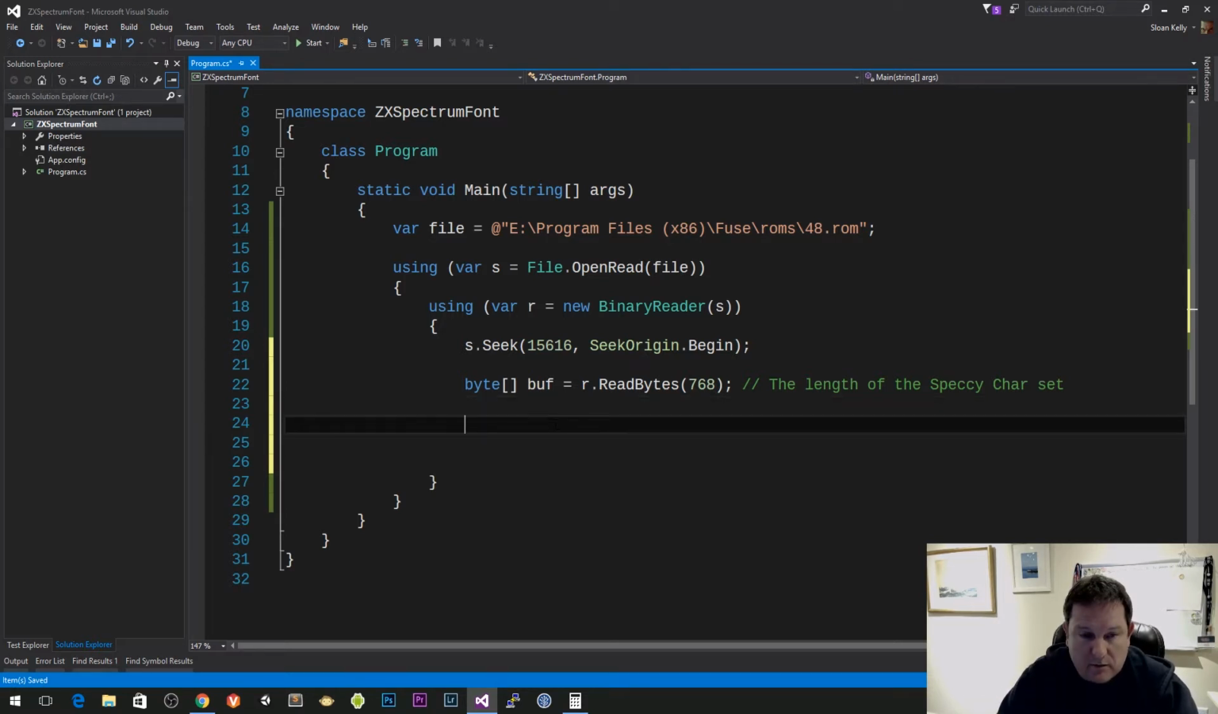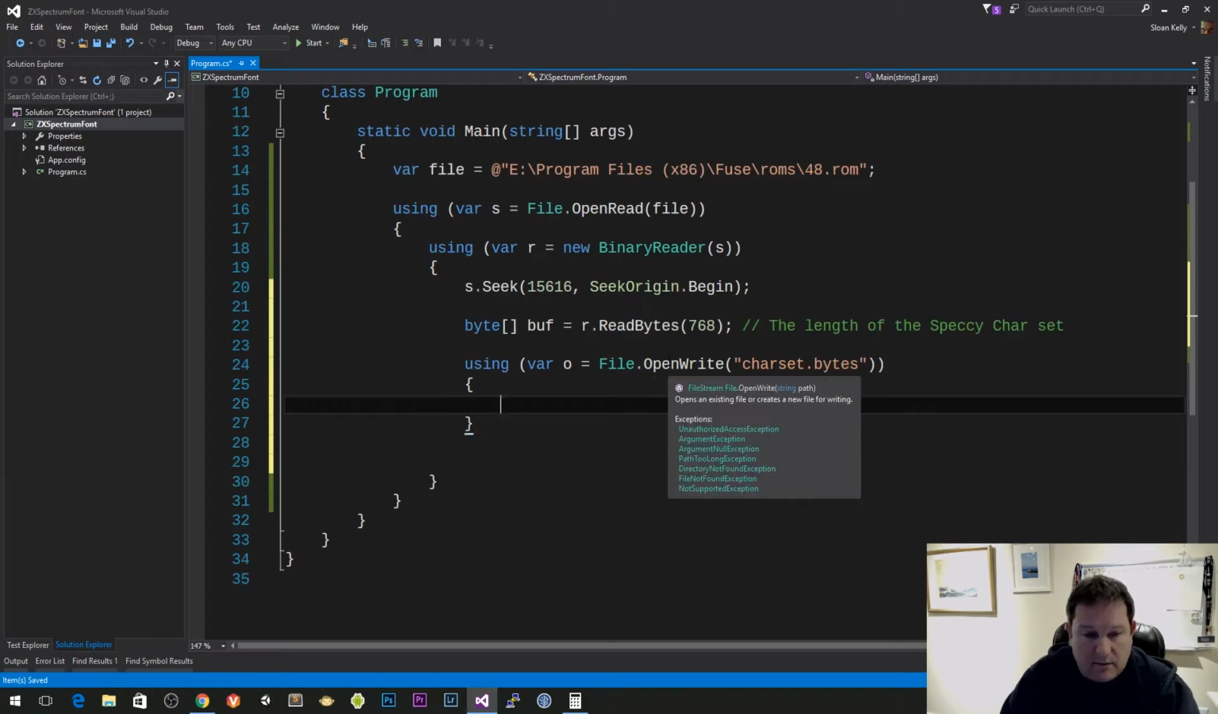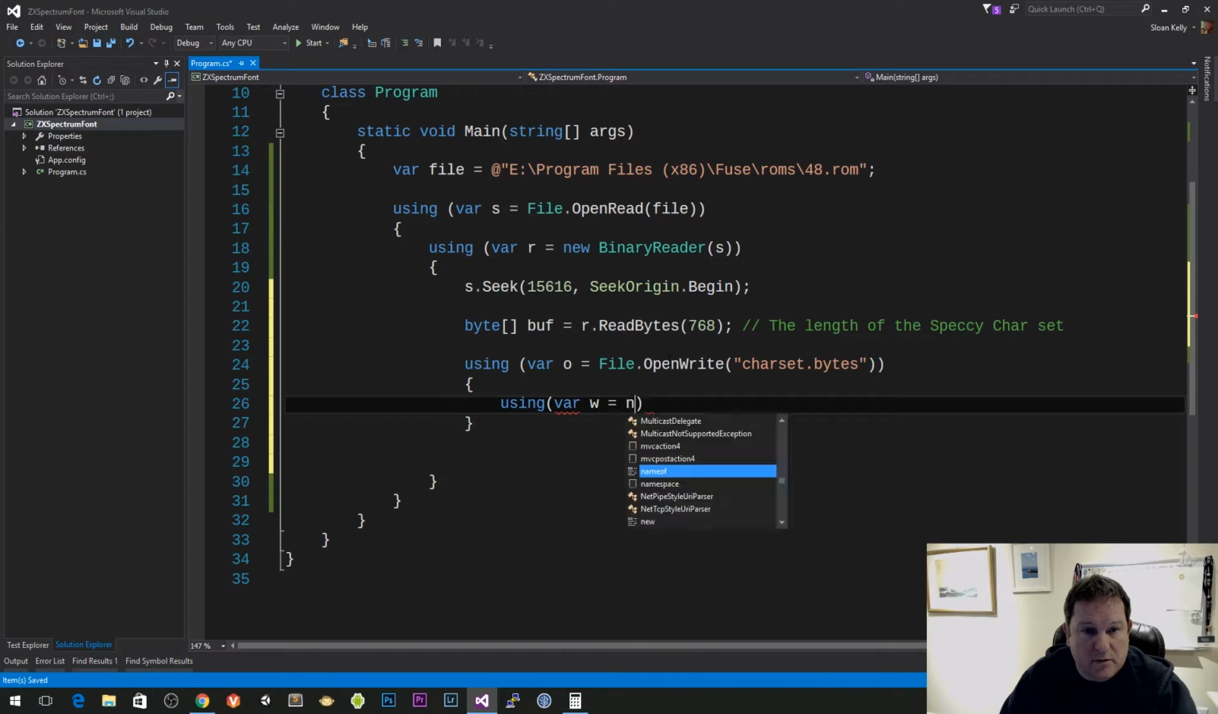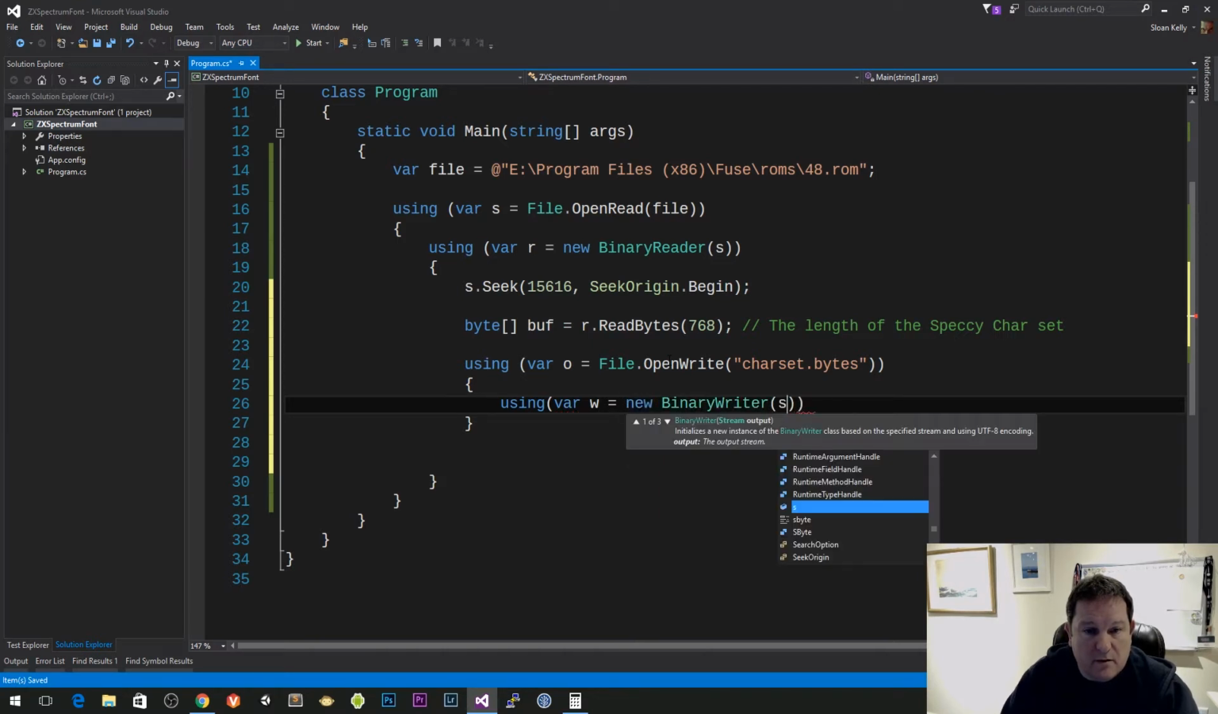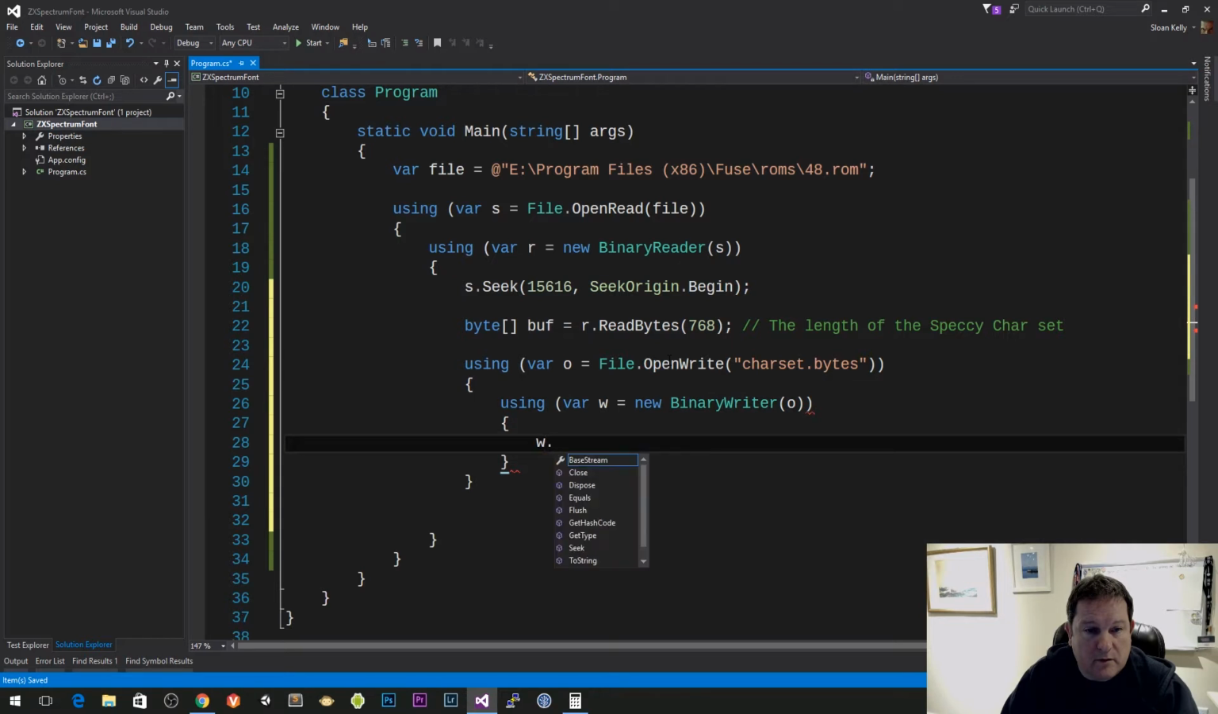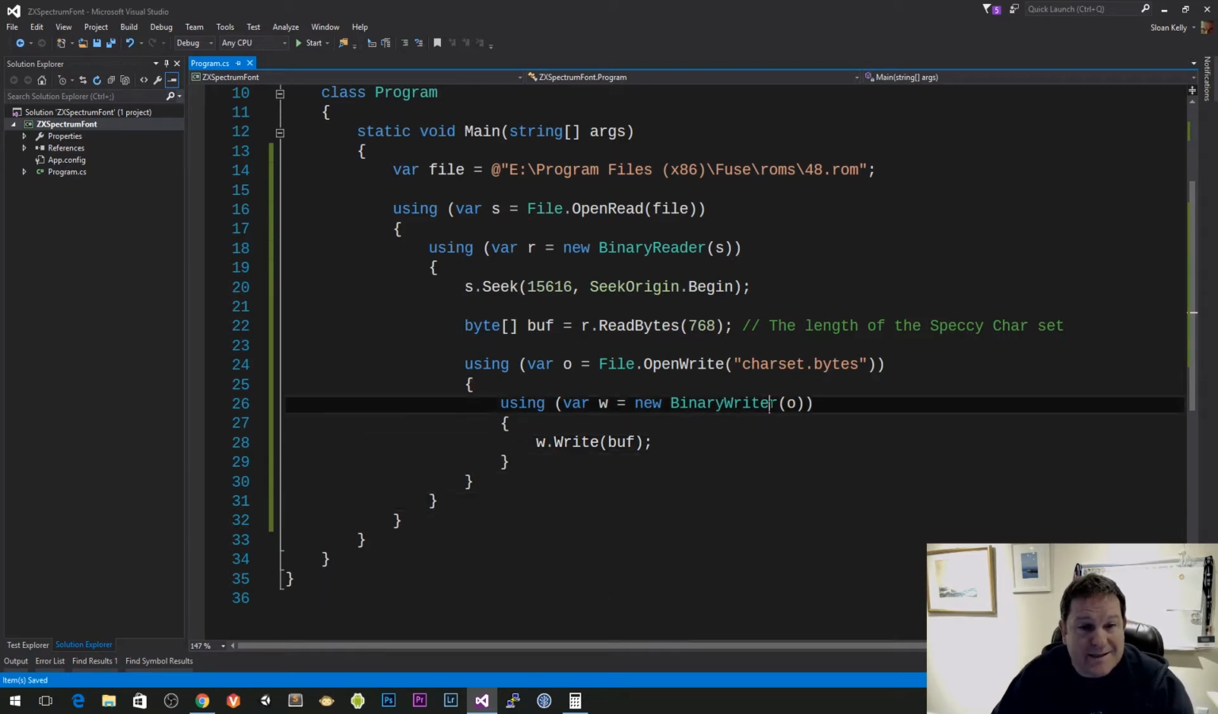And then I am going to write out a binary file. So I'm going to do using var out, or call it o, equals File.OpenWrite, and then I'm going to call this charset.bytes, and then I'm going to do using var writer equals new BinaryWriter(output), and then I'm going to do w.Write, and then I'm going to specify buff because I want to write out everything in the buffer. And that's it. That's all I'm going to do.